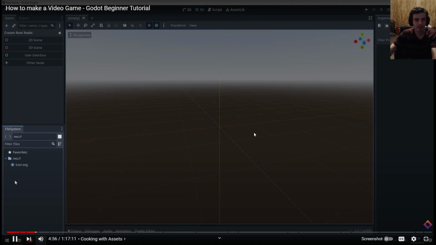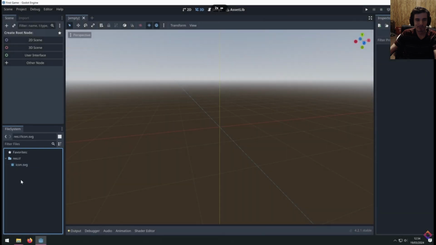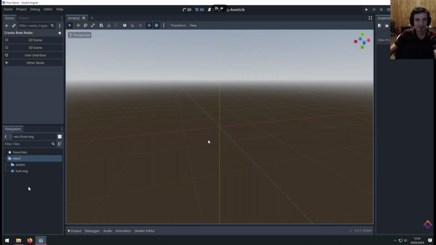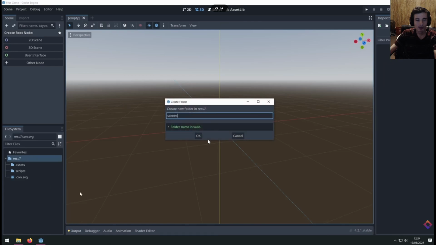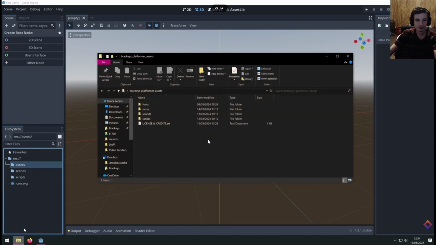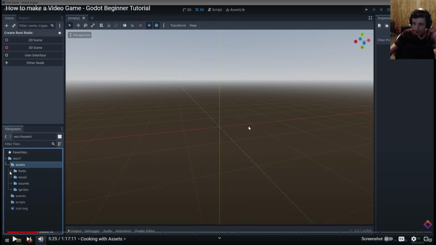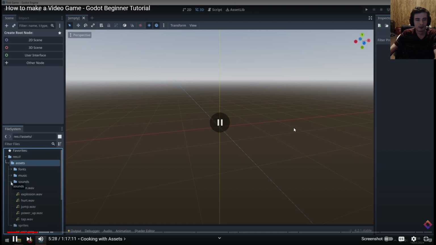The files we use in our game. By default, the only thing in here is the Godot icon. So let's create a folder where we can put our assets. Let's right-click, new folder, and name it assets. Let's also make one for scripts and scenes that we can use later. Now we can simply drag and drop our assets into the assets folder. So I'll select the assets folder, open up my assets here, select all the subfolders and click and drag them into Godot. And voila! Nice! We can now see and use all of our assets in Godot.